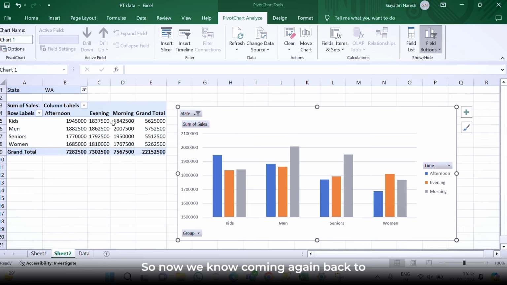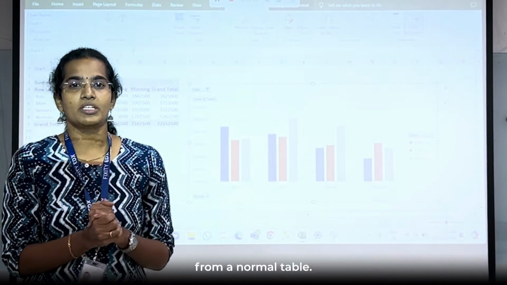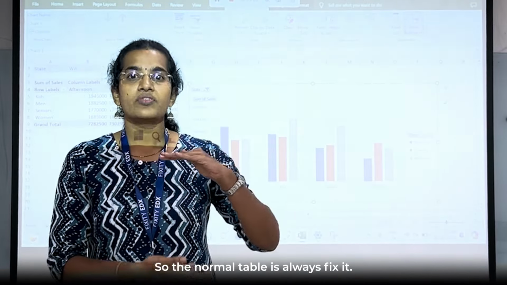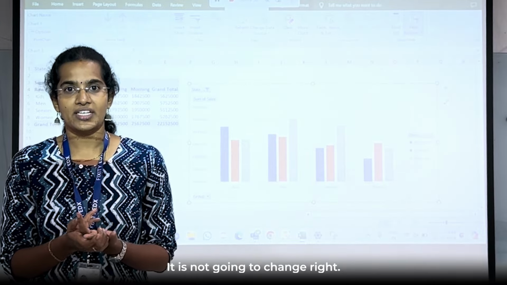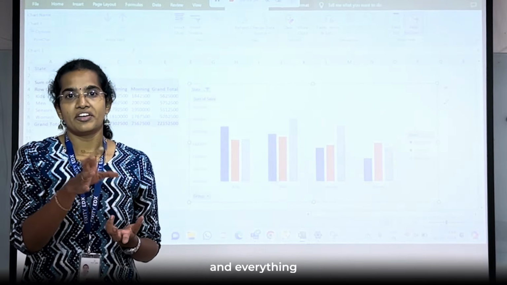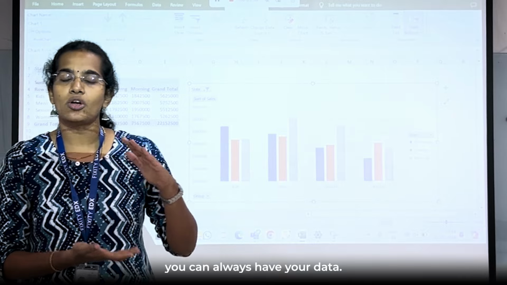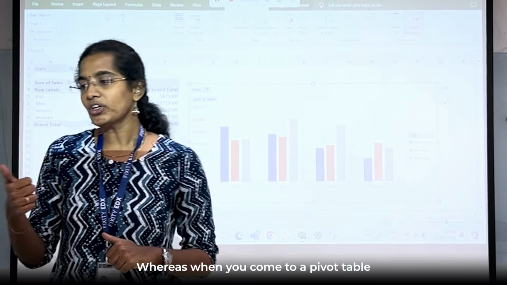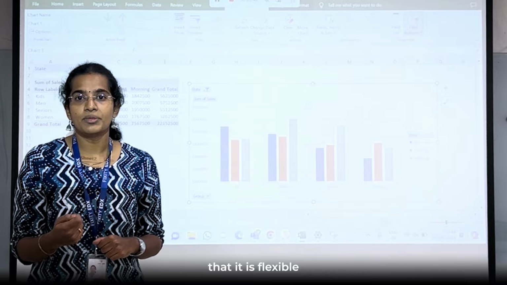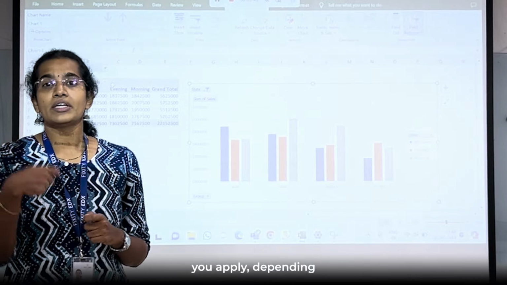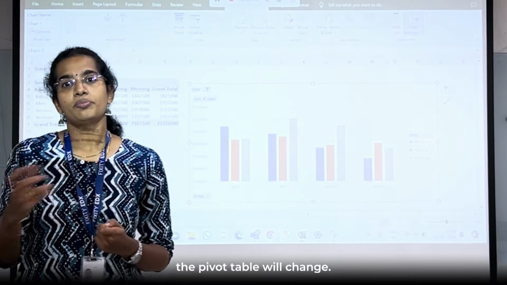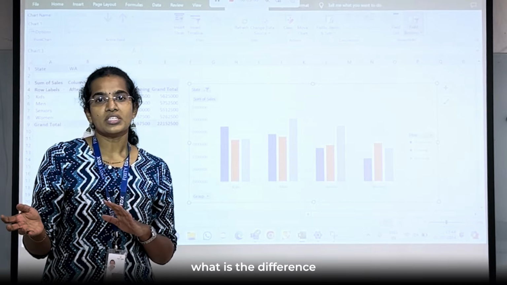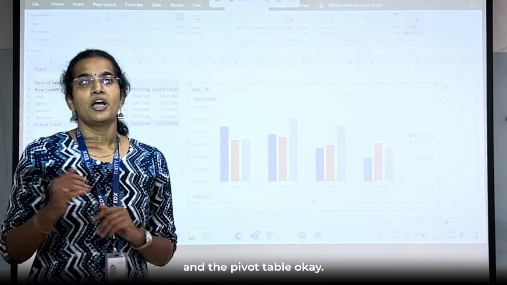Now you understood what a pivot table is, right? It is used to extract data from a huge data set. Now how is it different from a normal table? The normal table is always fixed. It is not going to change, right? Even if you apply filters and everything, your normal table is fixed only. You can always have your original data there. Whereas a pivot table is flexible. Depending on the filters you apply, depending on the rows and columns you choose, the pivot table will change. That is the difference between a normal table and a pivot table.